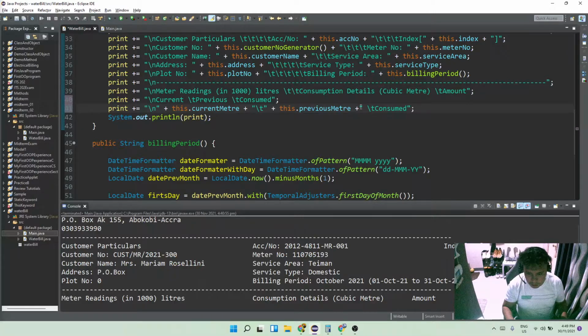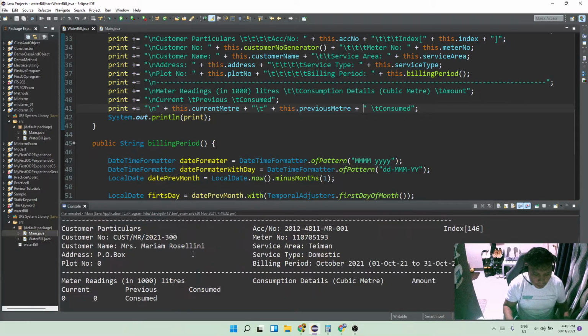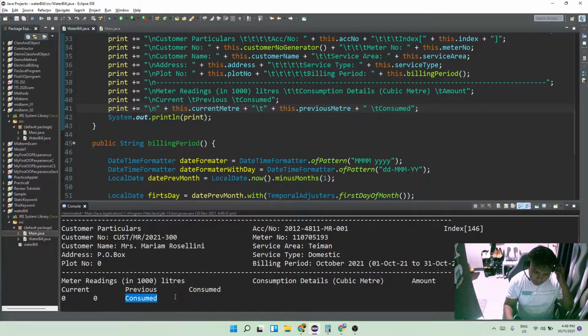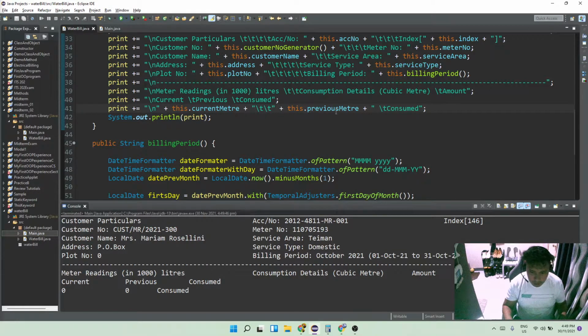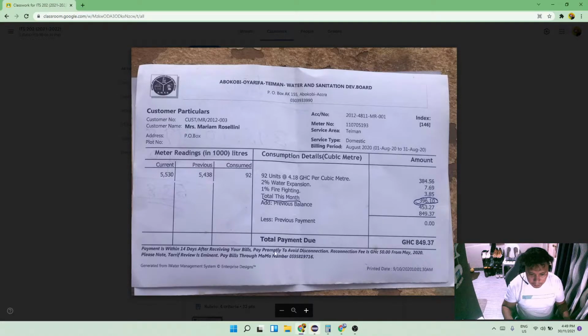Okay, so we can run our program. We have current, and yeah, we can add slash t on it to perfectly align. Another slash t for the consume. We can write data, like for the current we have 5530.